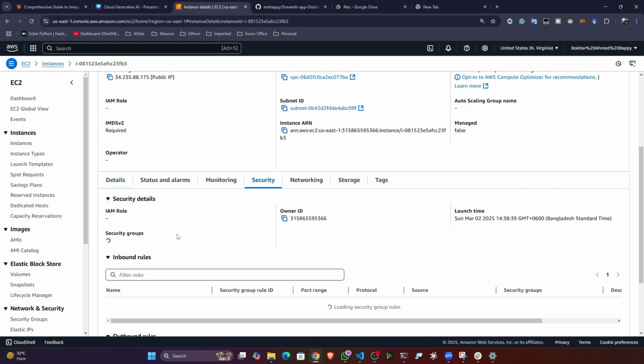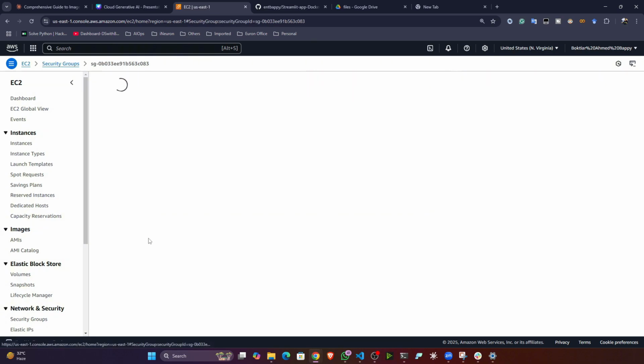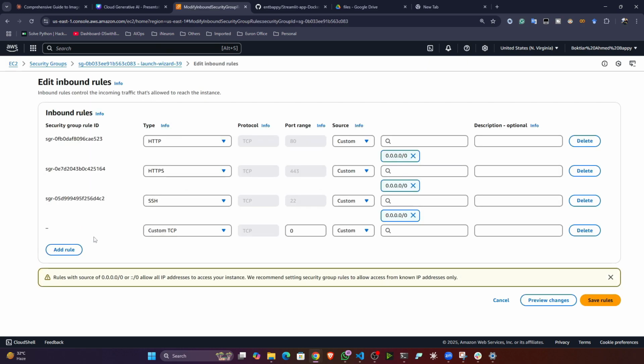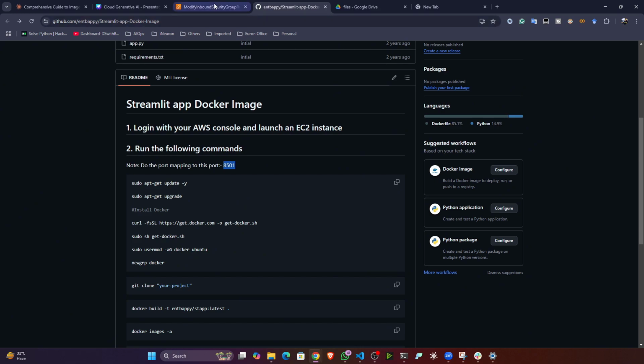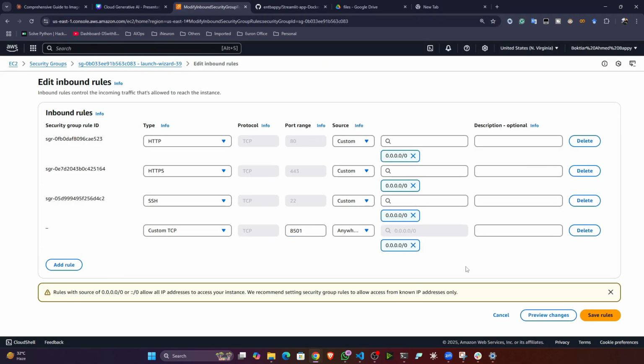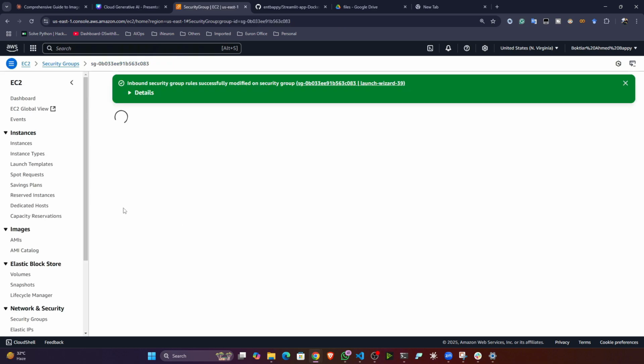So go to the security groups, and here you will see one option called edit inbound rules. Add rules, custom TCP, port number 8501. You can see that 8501 here. Now I'll add 0.0.0.0/0 because I want to access it from anywhere, and let's save the rule.